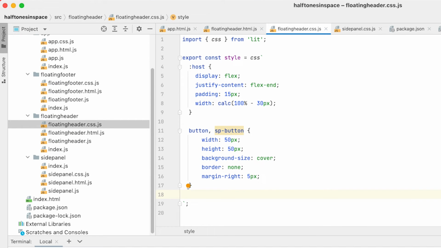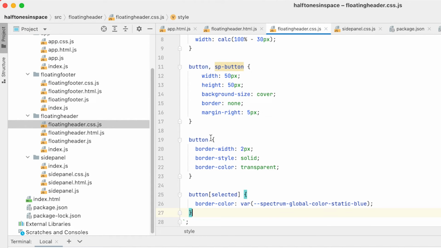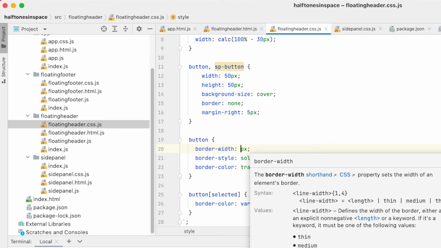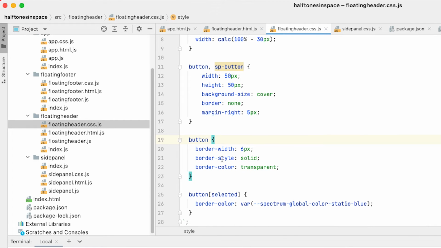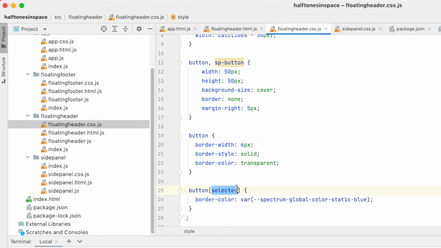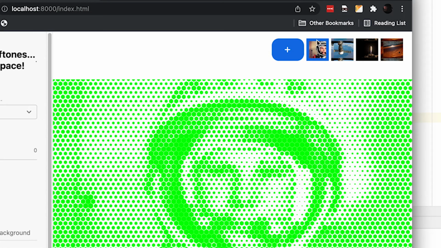And if this doesn't evaluate to true, if it's a different thing, then this selected attribute does not get added. And now in our floating-header.css, we can give it a little bit of a treatment. So our buttons will have some border. I'm going to make this border really huge so we can see it at first. So the border is going to be 6 pixels. It's going to be a solid, transparent border to start off with. But when it has that selected attribute, the border color is going to be this CSS var from Spectrum Web Components that is just a standard blue.